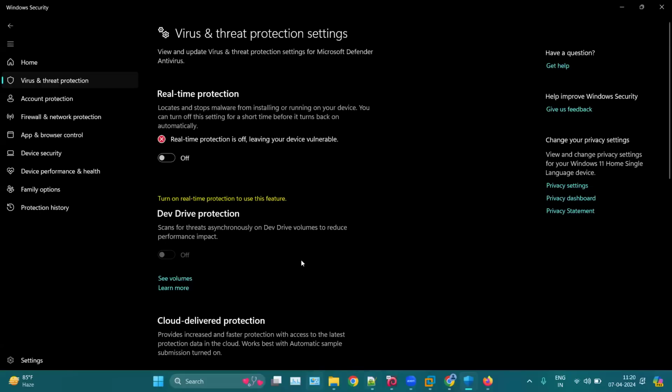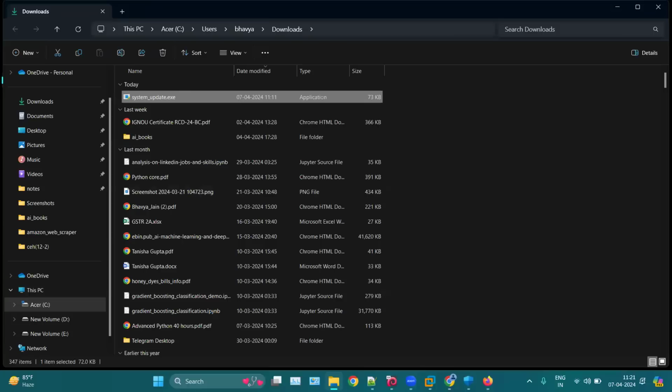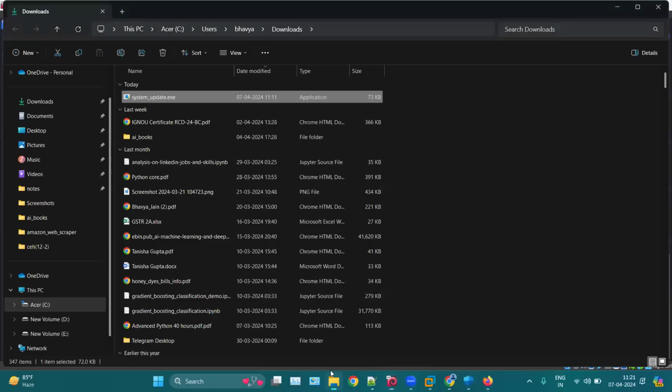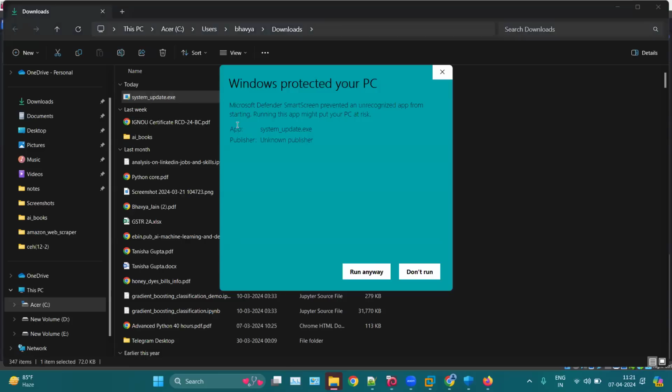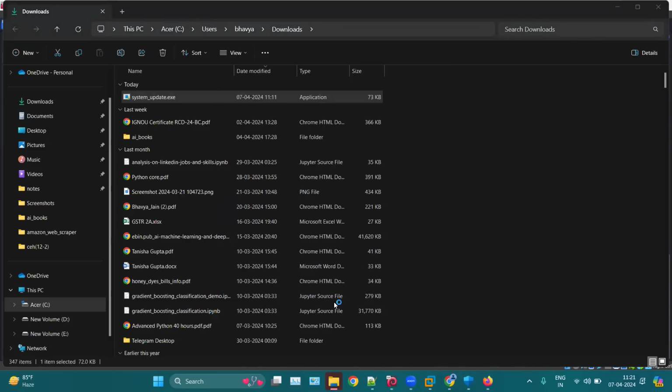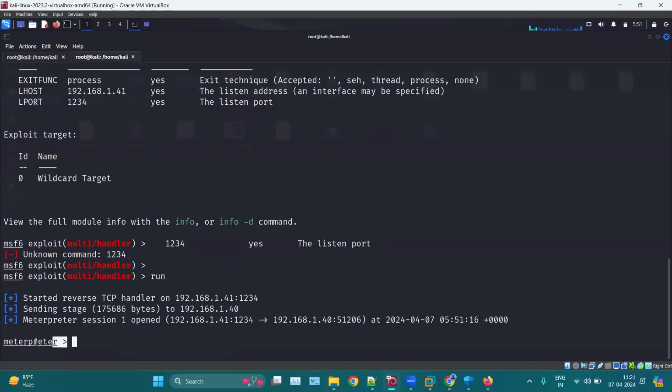So when I double click on this malware, you will notice a shell here, a connection here. First it will give you the warning that it is malicious. So click on more info and click on run anyway. Now your malware is executing in your Windows. Here you will notice a Meterpreter shell, which means you have fully gained access in the Windows machine.